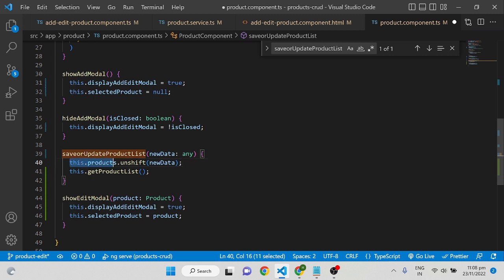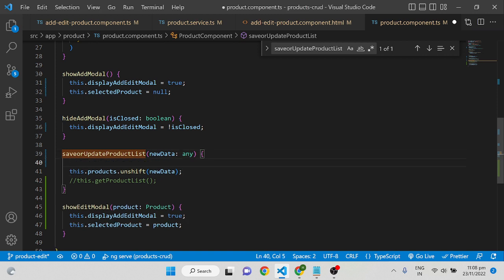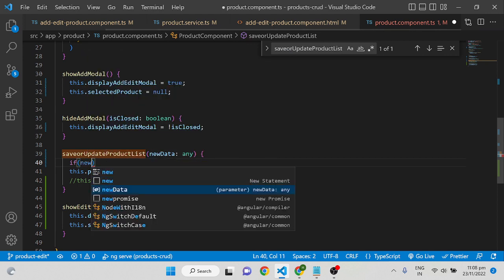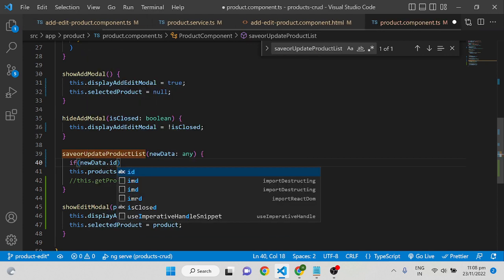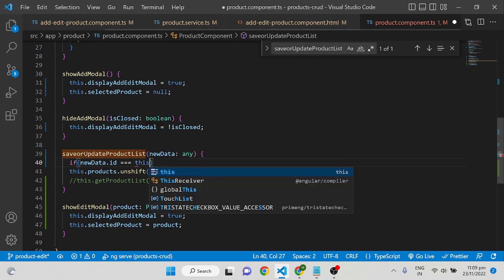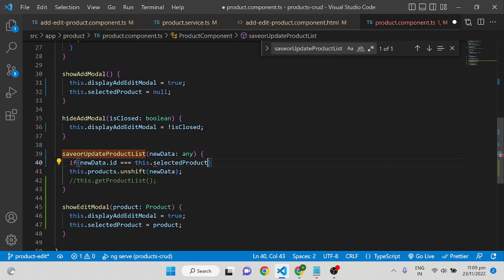Okay, so it just returns some data from the backend, but it doesn't get updated. For that purpose, if it is an add, I am just inserting the data, but for edit I have to update the data. So whatever I am going to do next is not required for your case. It's just for showing the demo. I am just writing this code. Okay, so I can give, if new data dot id equal to this dot selected product dot id, that means it is an edit.